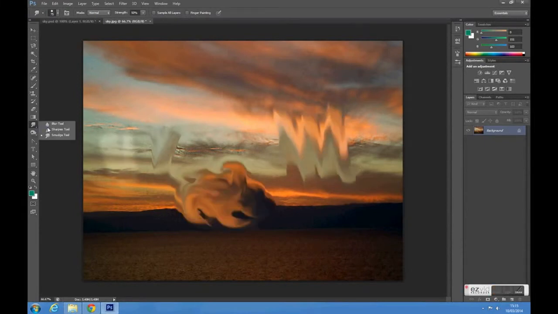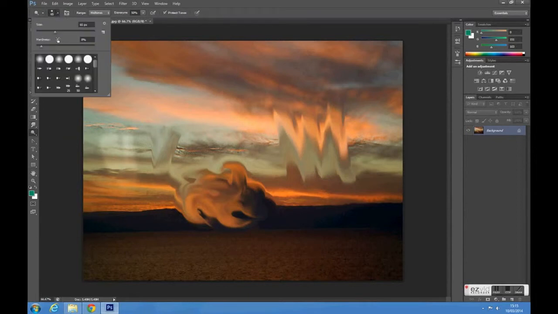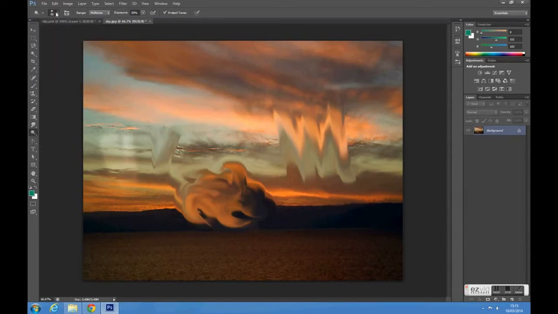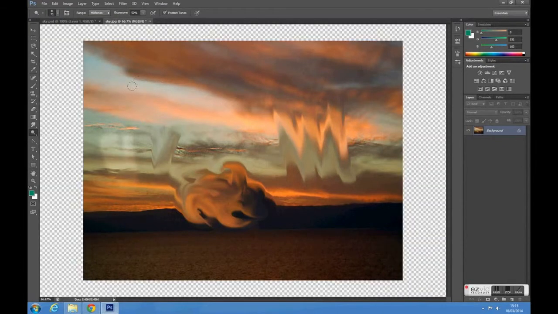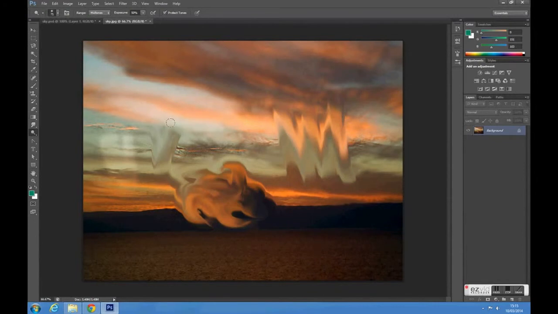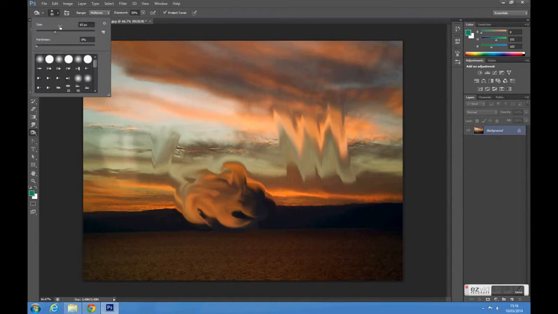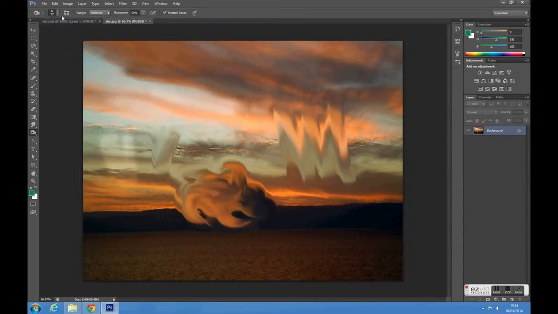The dodge tool is used to brighten parts of an image. Change the size and hardness settings depending on how intense or how subtle you want it. The burn tool is used to do the opposite of the dodge tool. It darkens parts of an image.